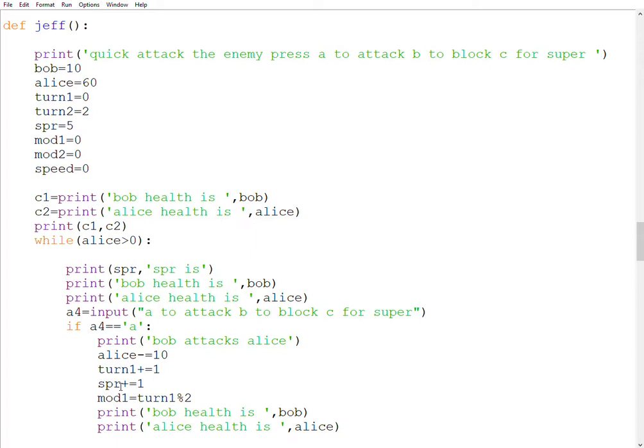So I used A to attack, B to block, and C for super. When A is used, when your input is A, Bob just attacks Alex, where her health drops by 10. The turn increases and your super increases.